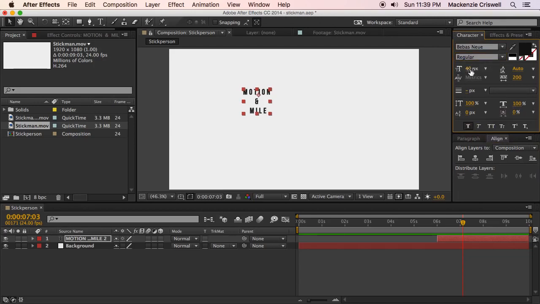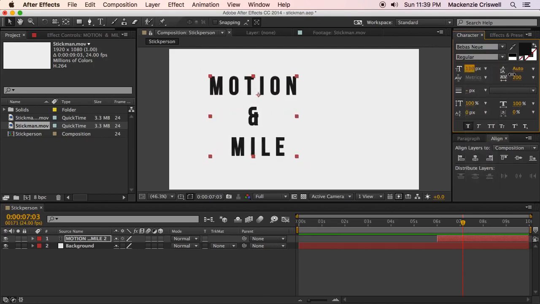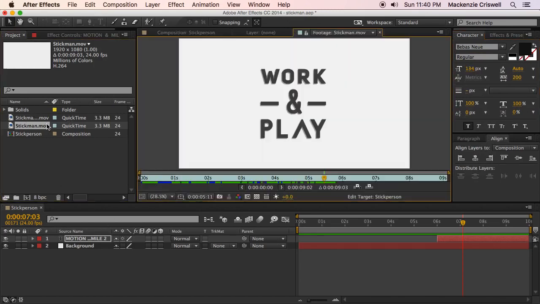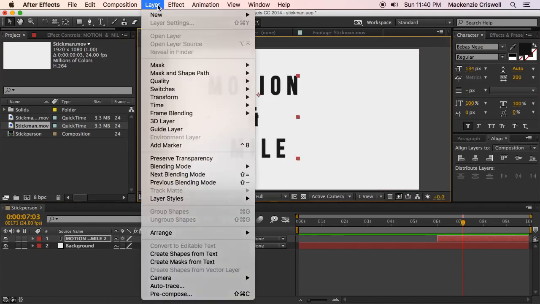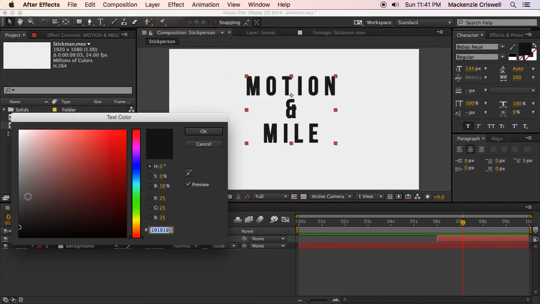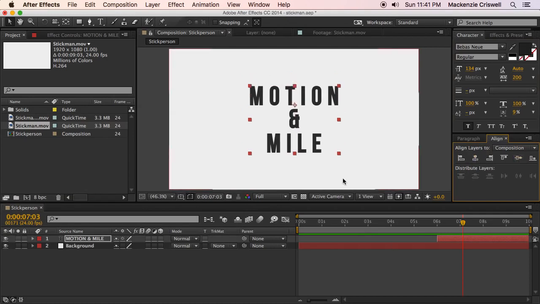I want it to be quite thick. And then we'll make it bigger. Okay. And this isn't actually the same font that was used in the original, but that's completely fine. We'll actually make this text a little lighter. It seems like a bit of a dark color to me. And then we will come down to this align menu and just align this text in the center.